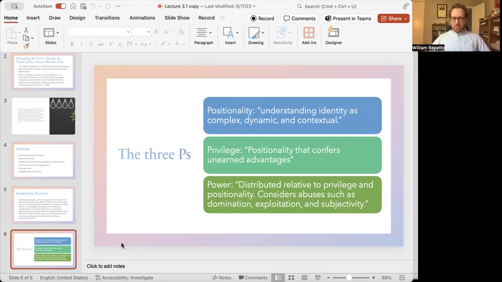But again, just being your normal white guy who maybe doesn't get questioned very often about his authority, or about his knowledge on particular topics, that's unearned, right? That's just because of the way I look or maybe the way I present myself. And so that gives me a privileged positionality. And then power is kind of the distribution of these things relative to privilege and positionality, and can go into abuses such as domination, exploitation, and subjugation.